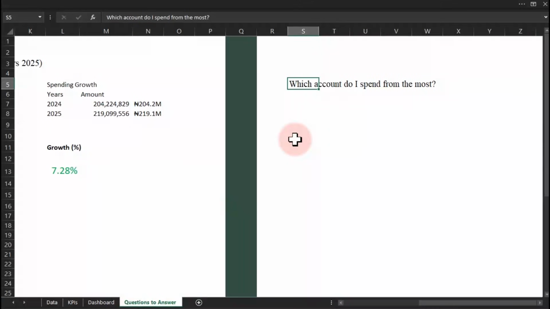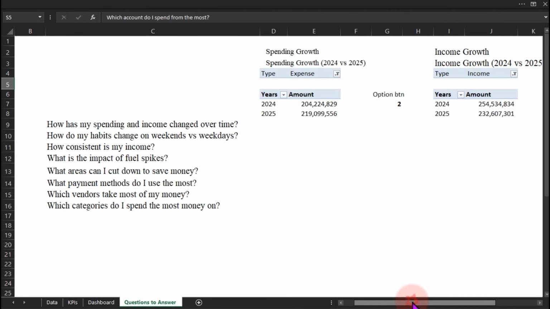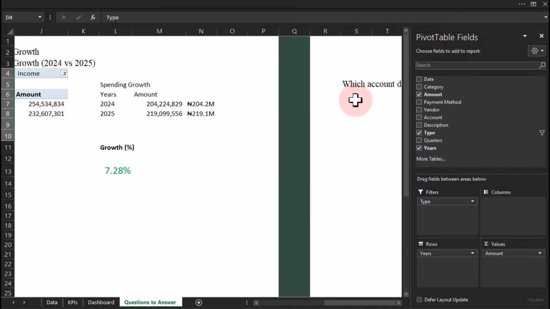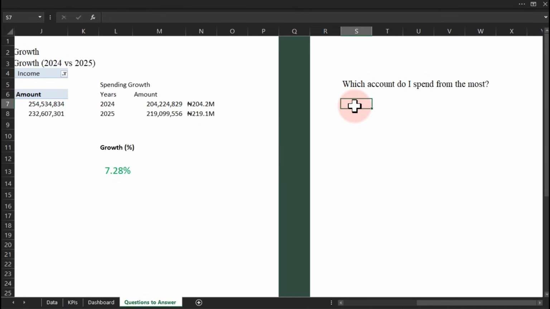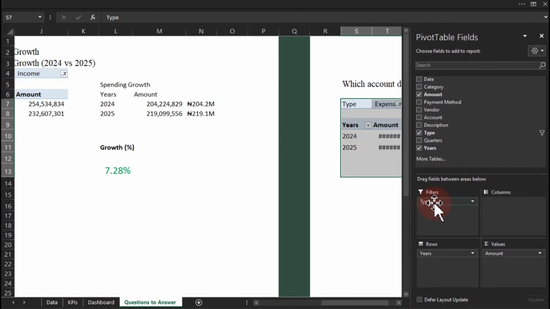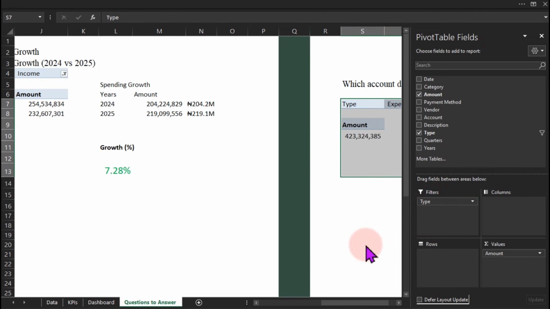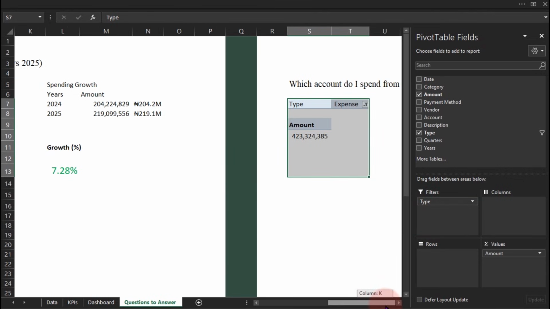So let's go over here and copy the previous pivot table we have used. We don't have to create from scratch again. So copy any of these pivot tables here. So paste it over here. So now we want to leave type here. So we take off the year. Then I think, yeah, that is good.